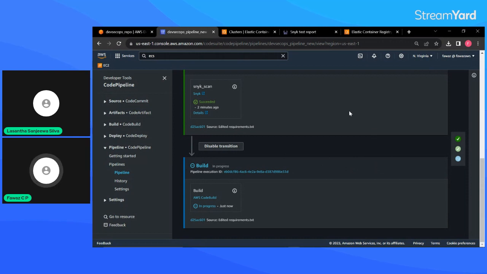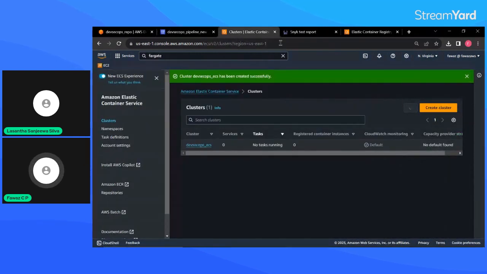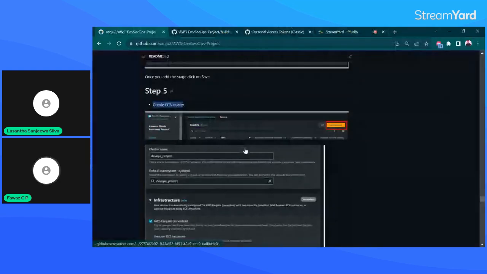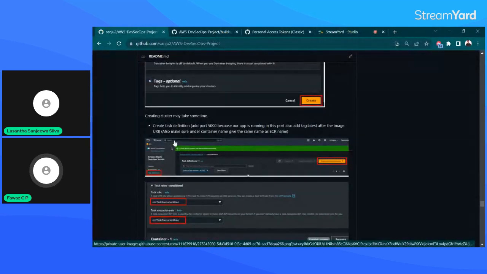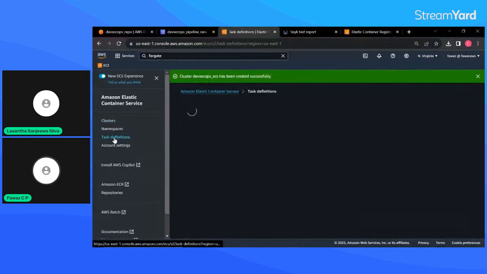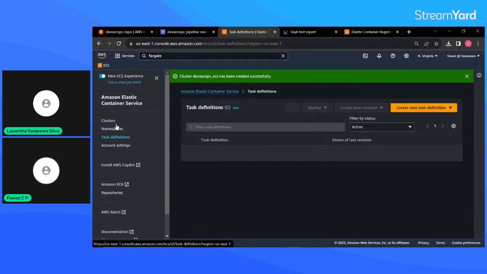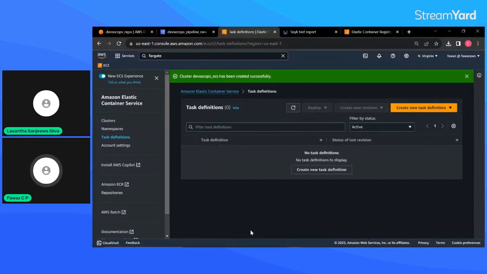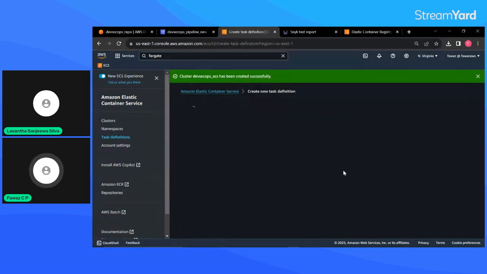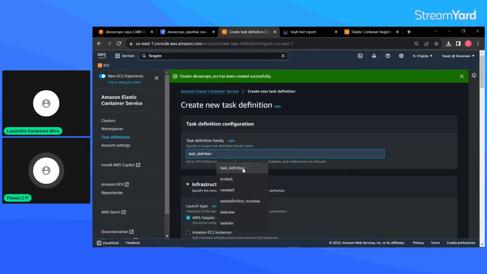So now we have created the ECS cluster as well, and let's see what is the next step. Once the cluster has been created, we need to create a task definition. To do that, click on task definition from the ECS cluster page or the dashboard that we were on before, and click on create new task definition. Here we need to enter the task definition name, whatever name you want. I just wrote task definition itself.